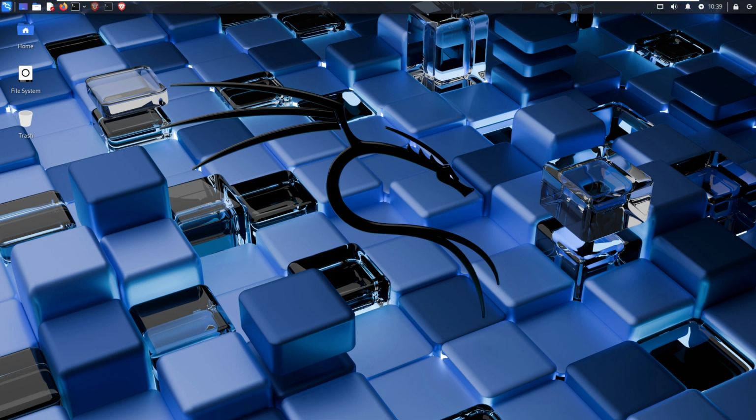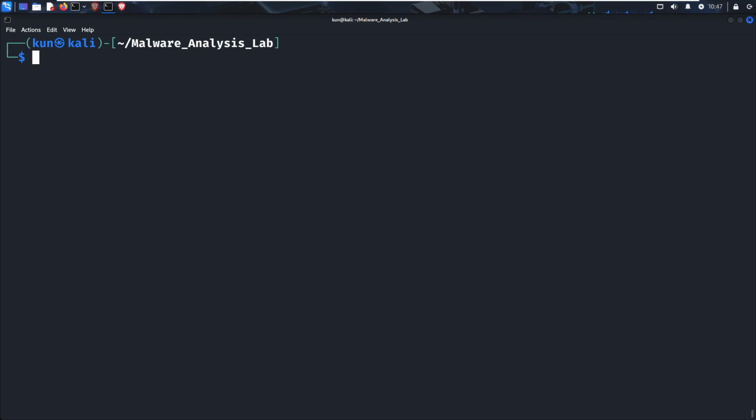In this case we are going to examine, and a quick disclaimer, this video is for educational purposes only. Let's head straight to the terminal and create a sample malware. We are going to be using a tool called MSFvenom, which is part of the Metasploit framework. To generate a payload or a malware, you can simply use MSFvenom.